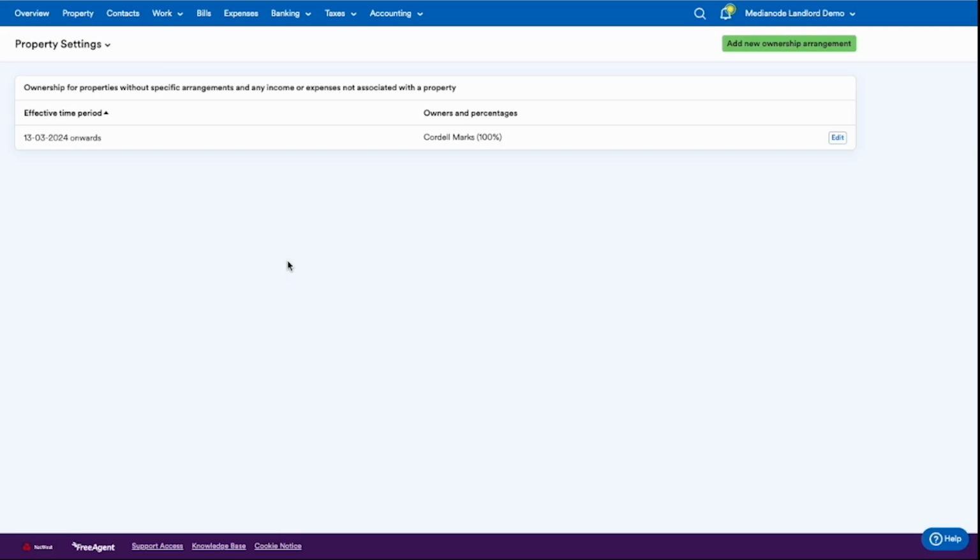Getting these settings right is important as it will shape how the figures in your FreeAgent account are used for each person's submissions to HMRC. For example, if the properties are split 50-50, only 50% of the income and expenditure will be reported in each of the owner's tax submissions.